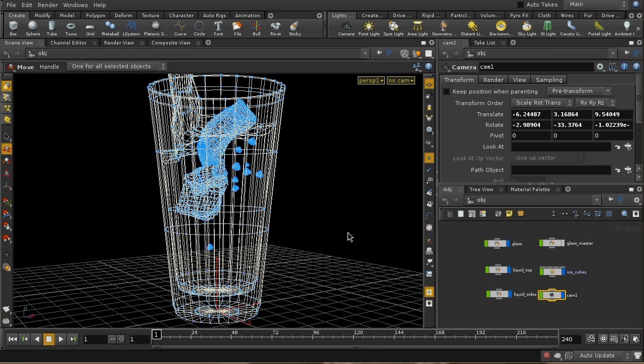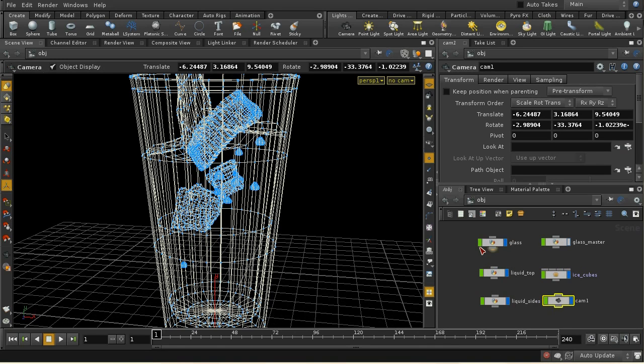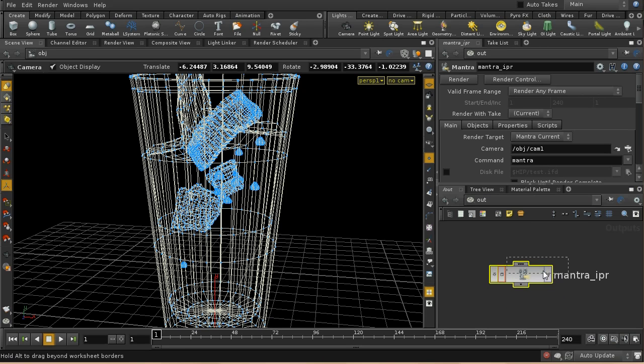So that's pretty much everything done in terms of our modeling. Now we need to have a go at lighting and rendering. Well, the first thing I'm going to do as we get on to lighting and rendering is to change the rendering node. Now the interactive renderer has created this node for us called Mantra IPR. I'm going to change the name of this to Mantra PBR.